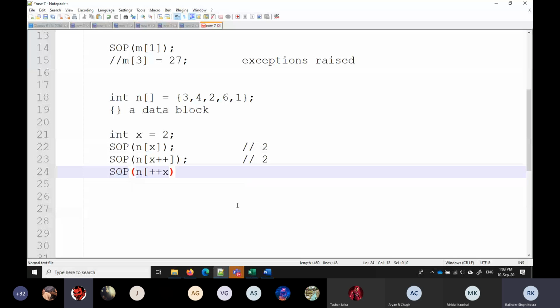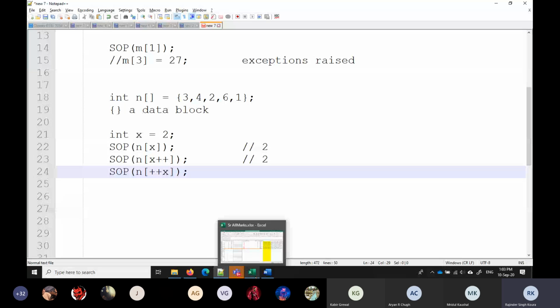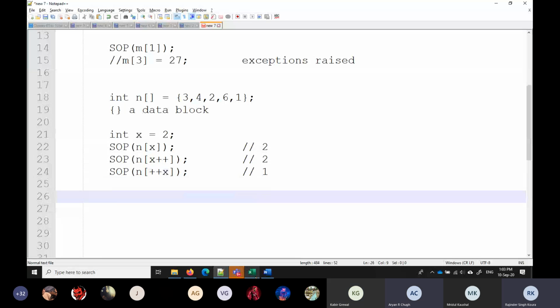Students: 6? Sir, it is pre increment. Are you sure it is a 6? I think it is 1, sir. Because x has already changed from 2 to a 3 in the previous statement. From 3 it will become 4 first, then it will process n4, and n4 is actually a 1.